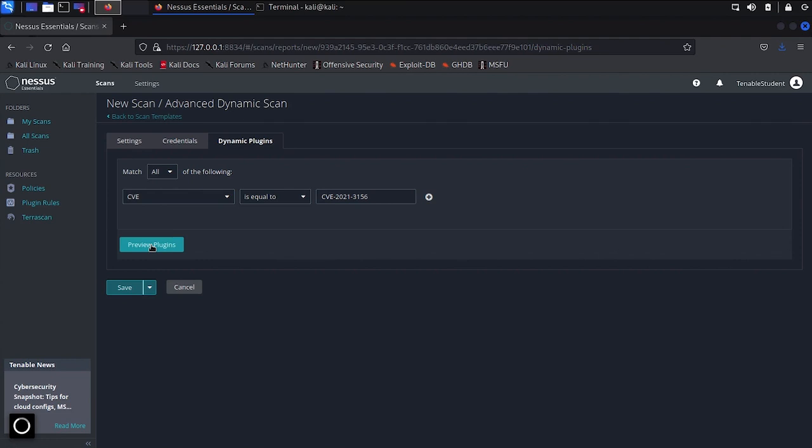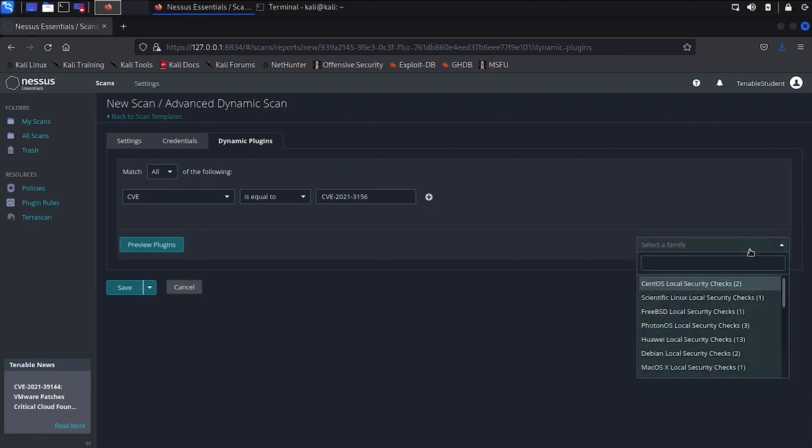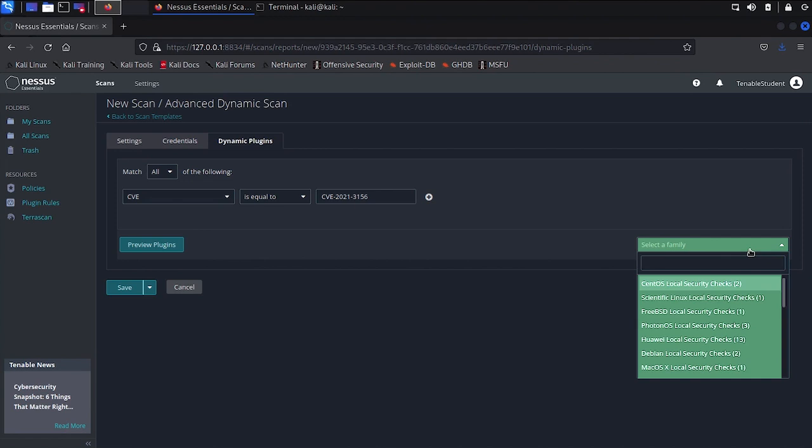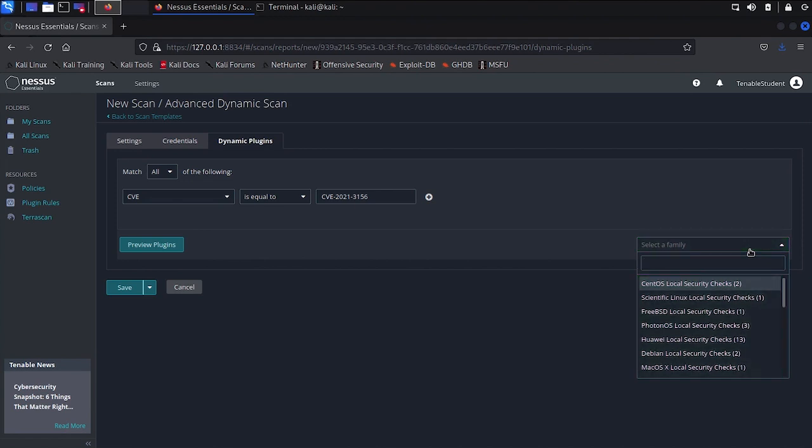This may take a few minutes to complete. Once Preview Plugins is finished running, we get a list of found plugin families that cover this particular CVE. One very handy feature of the dynamic plugin filter is the ability to combine multiple filters. In this example, we know that the target is an Ubuntu Linux system, and we can therefore use a second filter to specify the related plugin family.